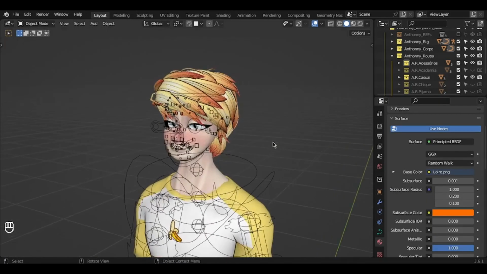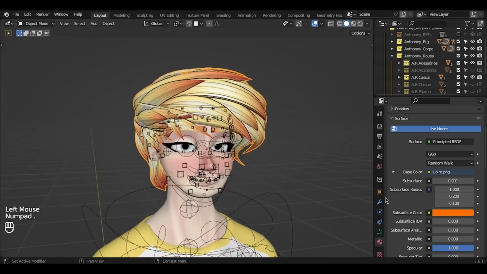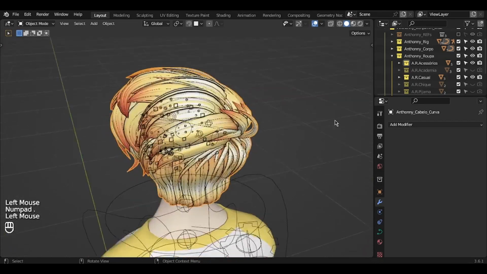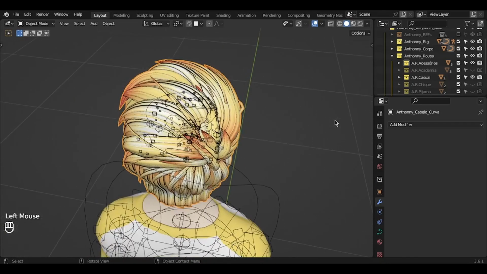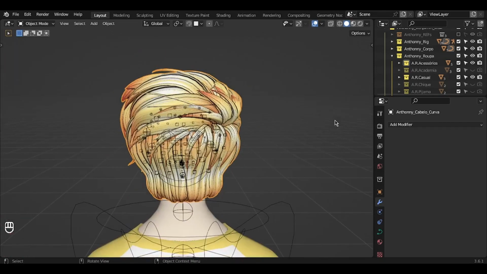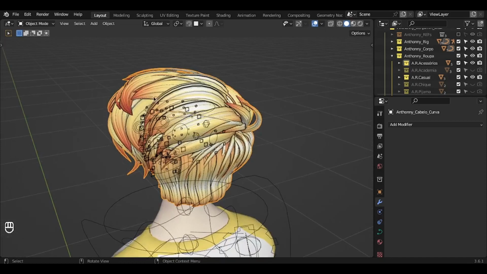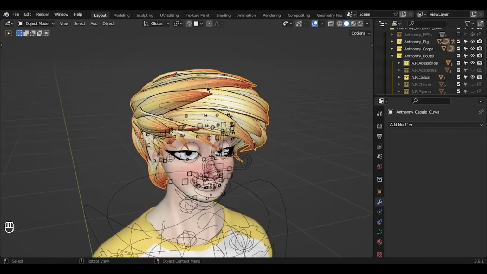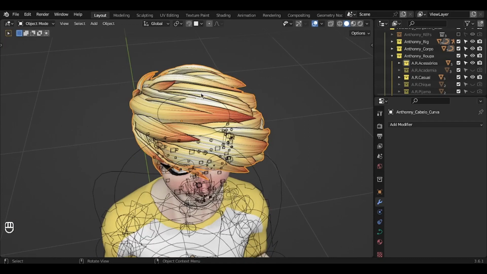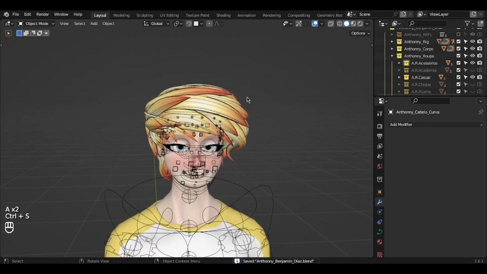This is Anthony. You can see his hair is not symmetrical, so I'm not using a mirror modifier, and I'm not using a subdivision modifier. I don't always use that, only when it's necessary. Well, you can see it's not completely symmetrical. This area kinda is, but this top part isn't. So I didn't need a mirror modifier. I made it all by hand. So this is another type of hair that you can do.